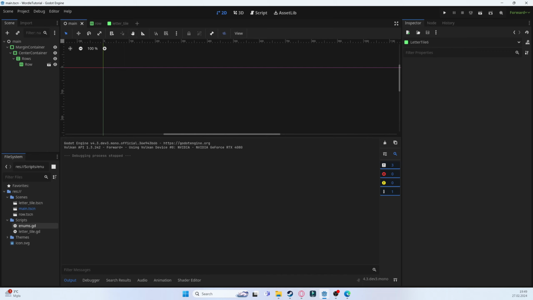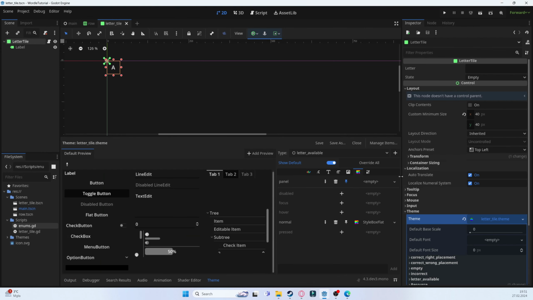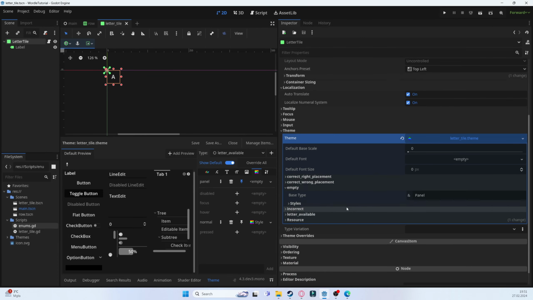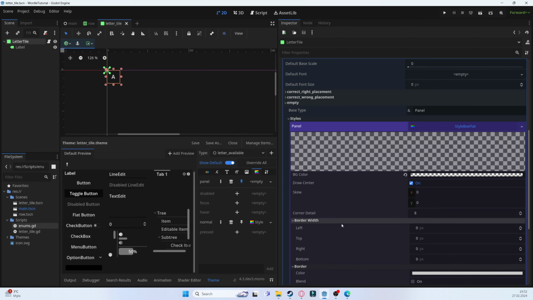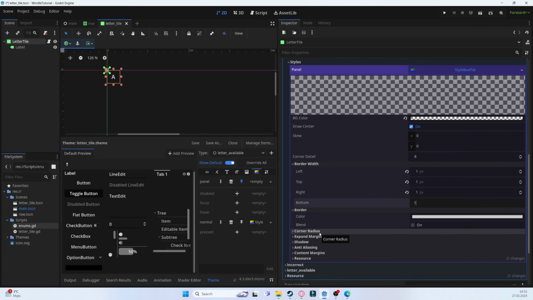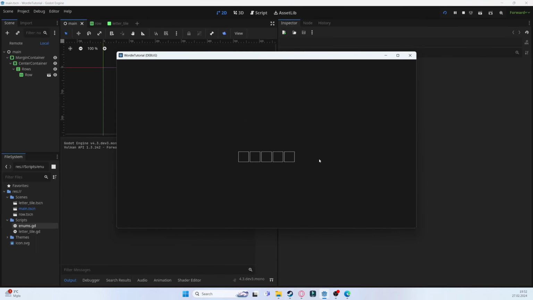Because what we need to do is add the border to our letter tile. So let's see how we can achieve this. Okay, so basically what we can do is go to letter tile and find the empty, expand the styles, find the style box flat, search the border width, and I believe the value that I'm using here is just 1 pixel, and also do we need corner radius here? Now we can leave it as is. And with that, running the main now, yeah, we can see the row for our game that we need.